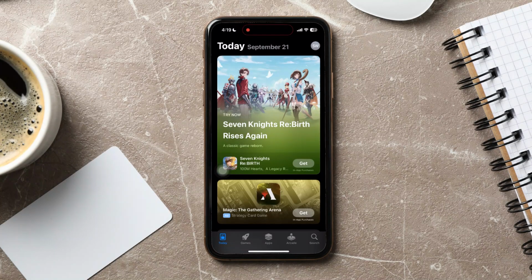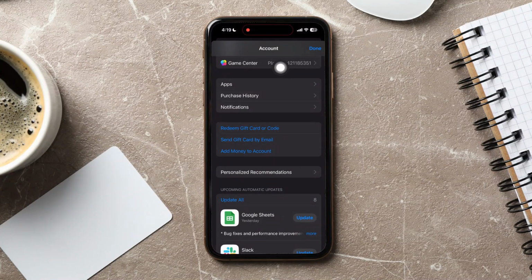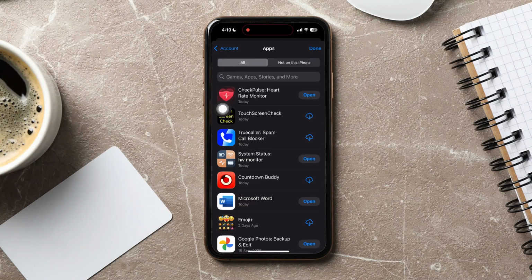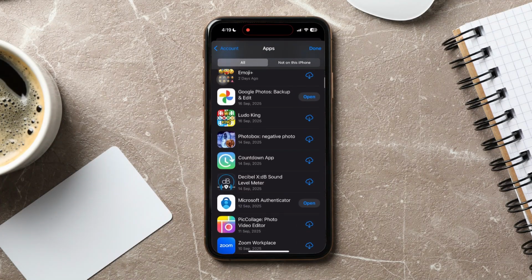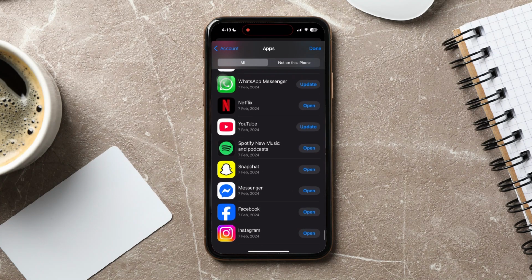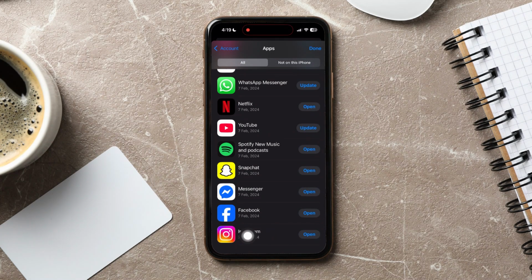Once you're here, go to the top right corner and tap on your profile. Then, go to Apps. In the All section, you can view all the apps that you have installed and uninstalled. Scroll down and tap on the download icon beside any app that you want to get back, or tap on Open to open the app. Following these steps, you can easily check old apps on iPhone.